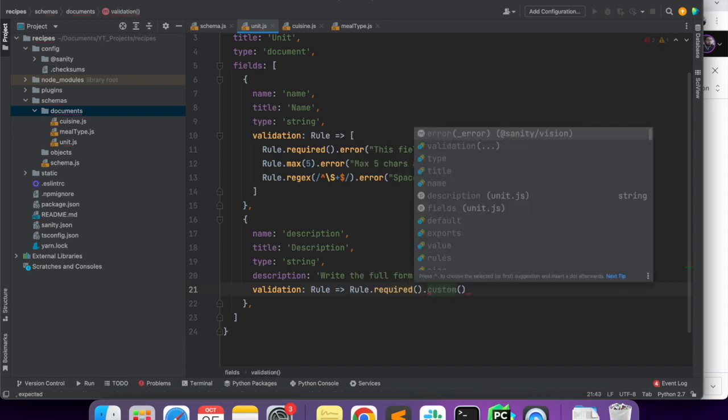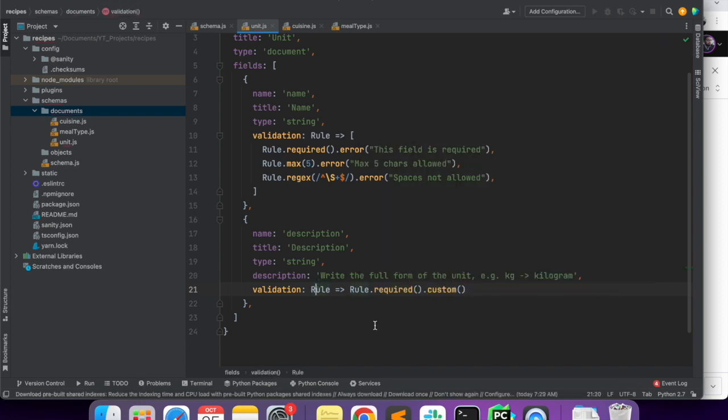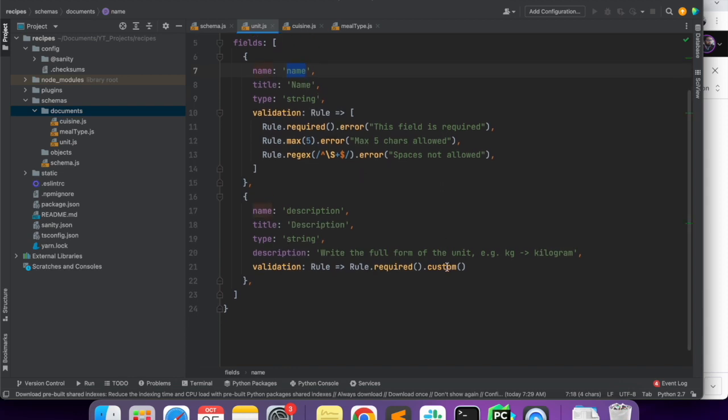As I said earlier, we can chain multiple validations together. So over here what exactly we want is the current field value and the name field value, and then we will compare and see if both are same. If both are same, then definitely it's an error. It will throw an error in that case.